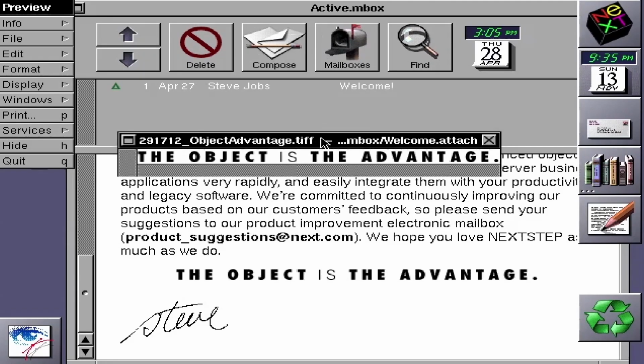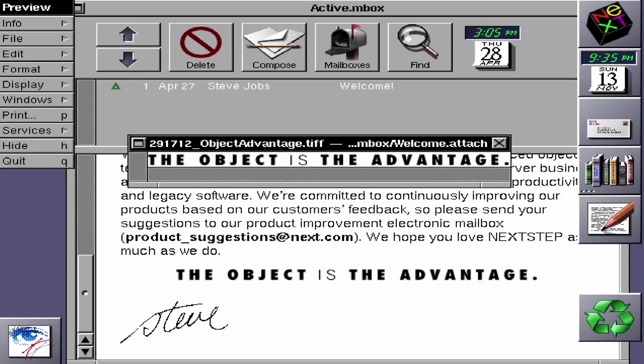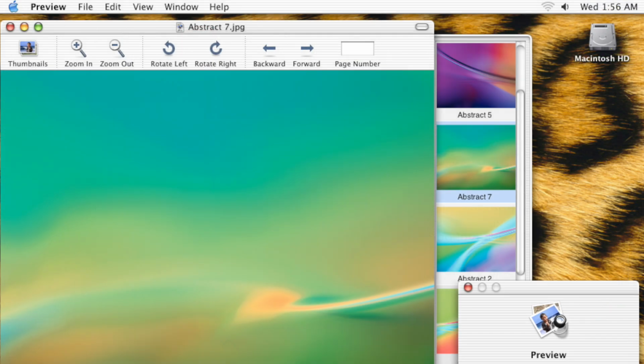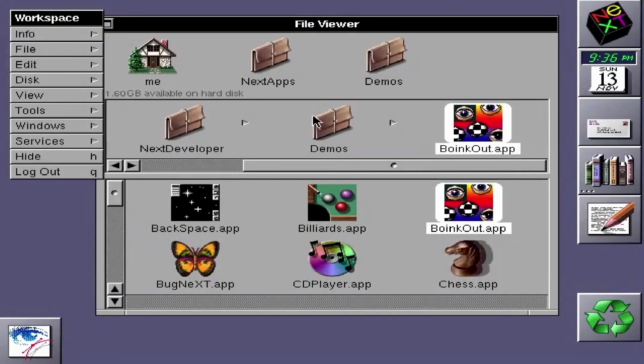Oh, look, I opened that attachment. It's a TIFF. What's the name of the application? Preview. Boom, boom. Sound familiar? Preview is an image and PDF viewer inside of macOS. So, cool, cool. Again, I could just hide that or I could quit it.